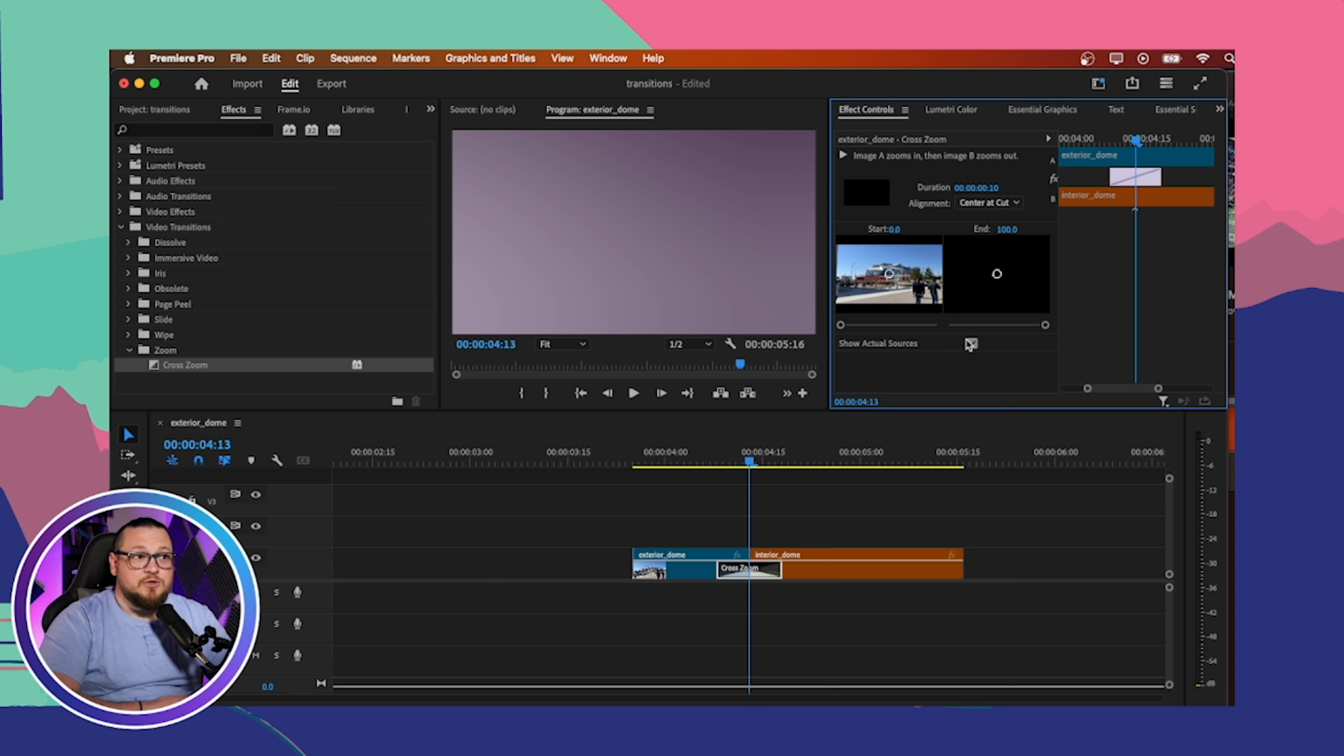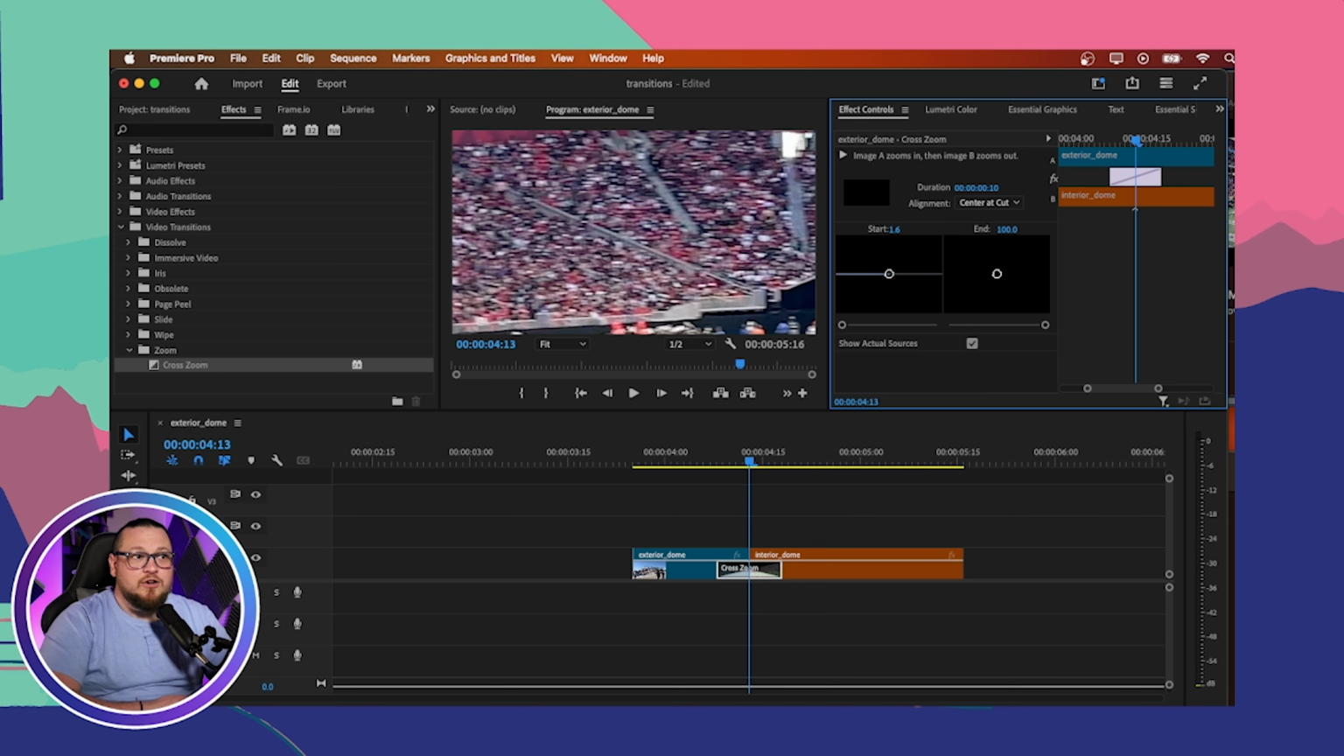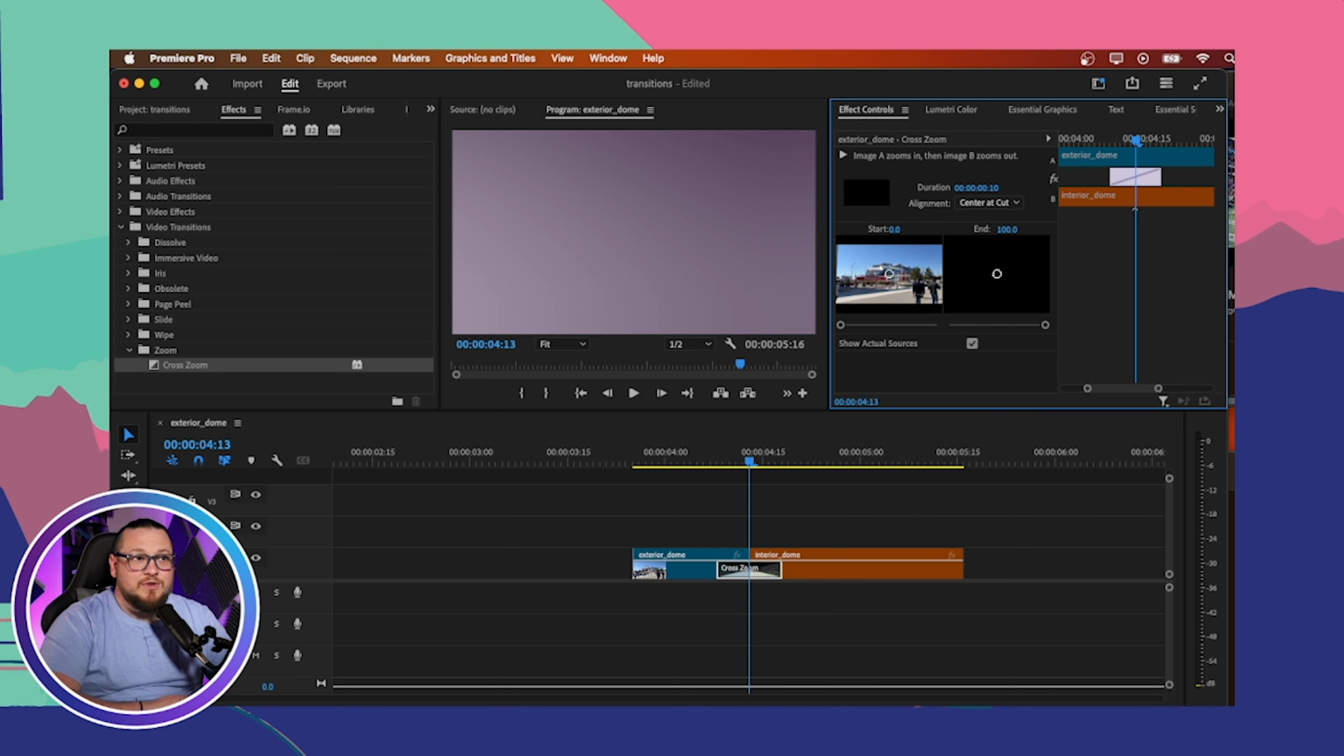Number one that I like to do is to show actual sources. The A and B cuts are great, but showing actual sources is gonna allow you to see where the transition is happening within your clip. So you could go ahead and you could start it later or earlier, whatever you want to do there. You can end it later or earlier, however you want to do.